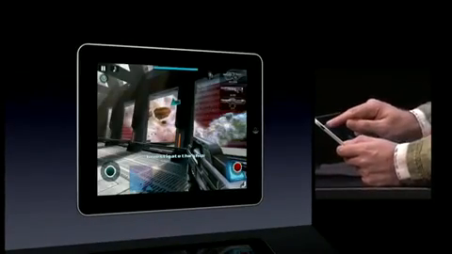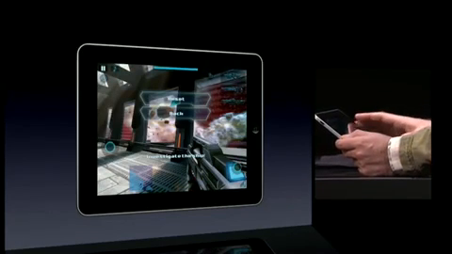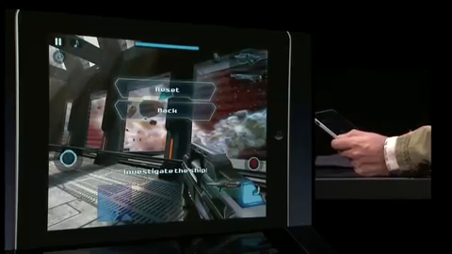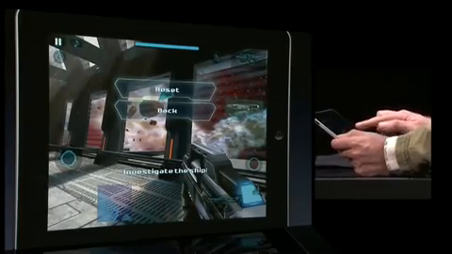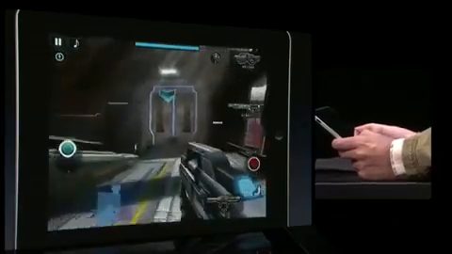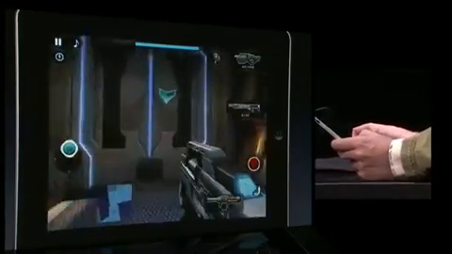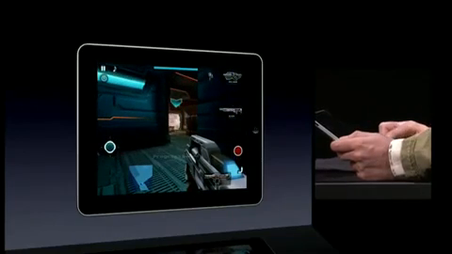But the size also gives you a lot more flexibility when it comes to controlling the game. For example, I can slide the D-pad up and down the side of the screen. Or if I want to quickly access some firepower, I can drag the rocket launcher down next to the fire button. So with the controls set up how we like, take a look at the bottom left corner of the screen.